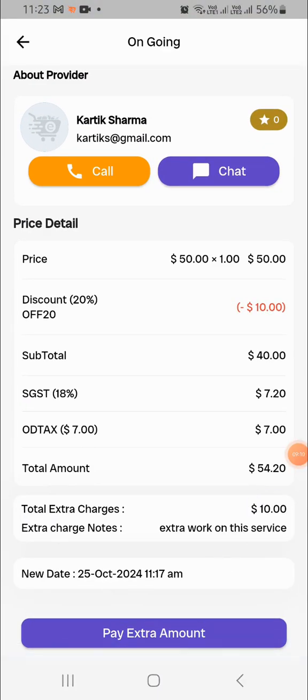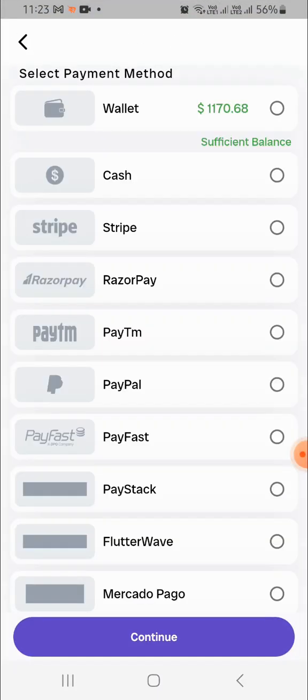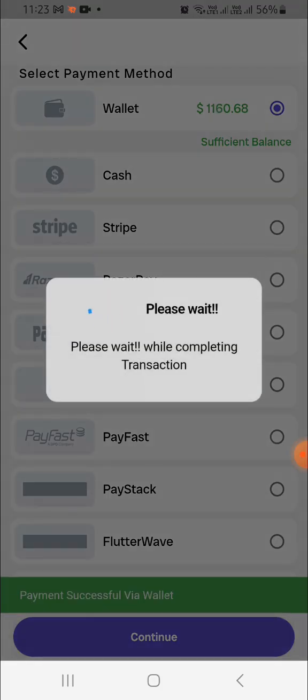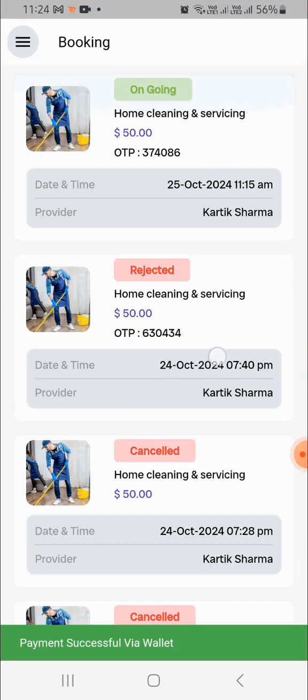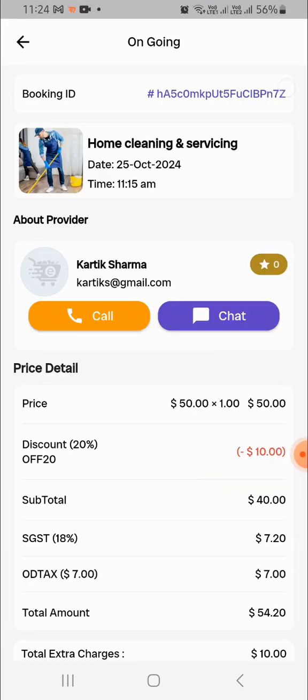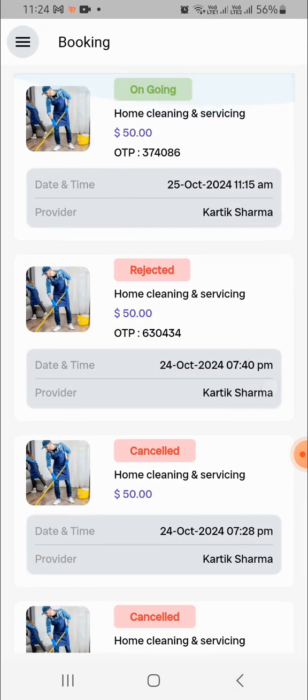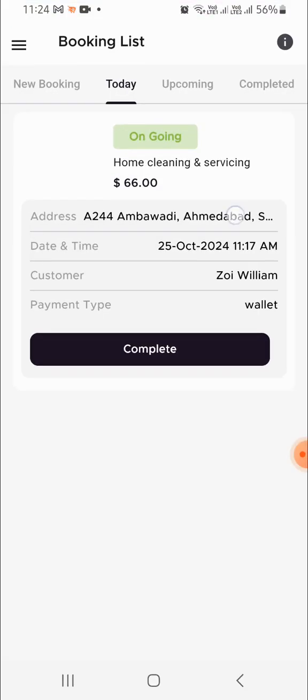Click on the pay extra button. So I am paying with the wallet amount. Click on continue. The extra charge payment is done. Now let's complete this booking. Click on the complete button.